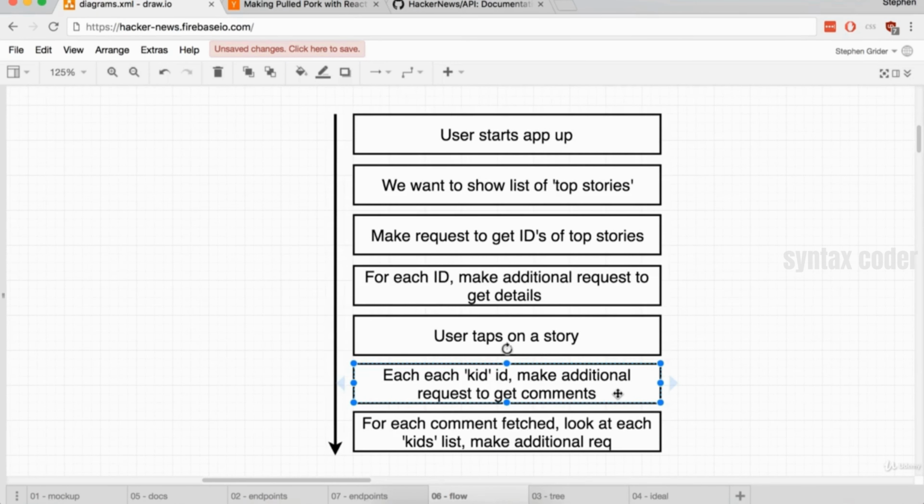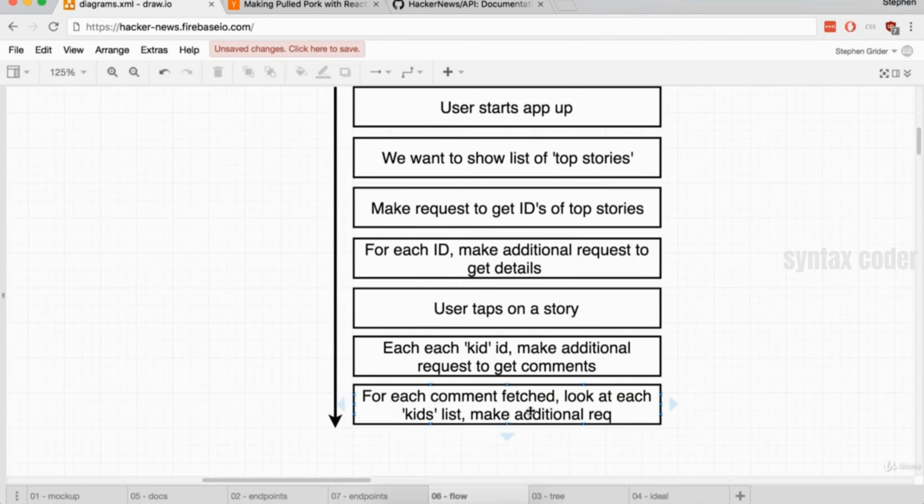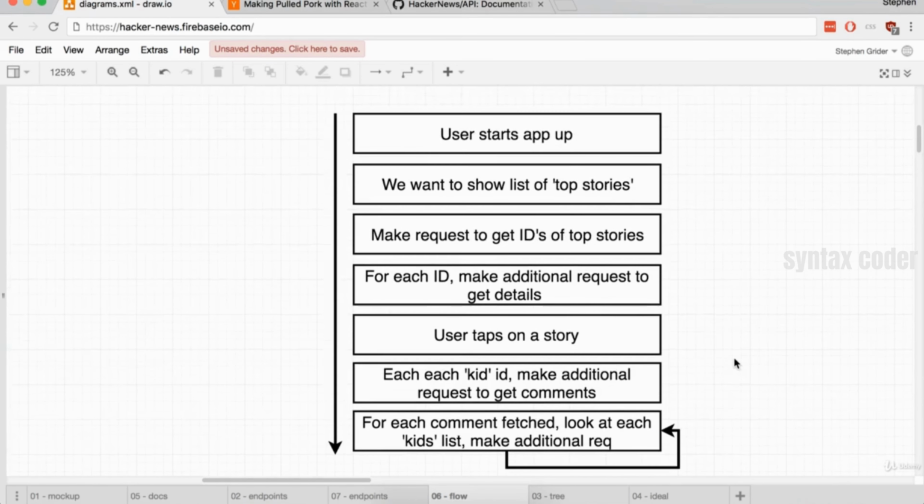For every comment that comes back, we then have to look at each comment. We have to look at the kid property or the kid list on each one of those comments, and we're going to have to make an additional request to fetch each of those comments. And then this step right here is essentially going to be repeated over and over until there are no additional kids for us to fetch.